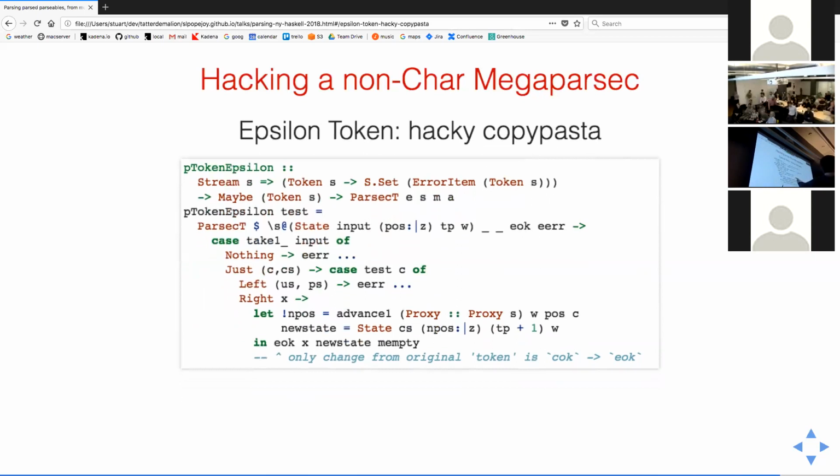This is where it gets gross. Basically, this is the only way I can do this. Copy pasta the token code and make exactly one change to it. Epsilon OK. That's the only change. I literally copied all this weird code. It's actually even grosser than this. The errors in megaparsec are really weird. But this is the only change. Literally change one character, and I get what I want.